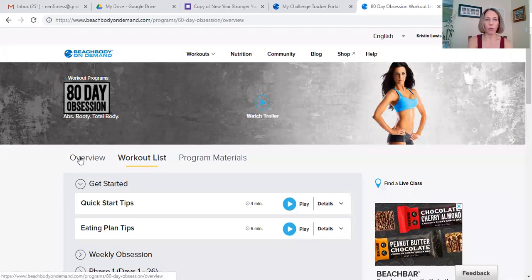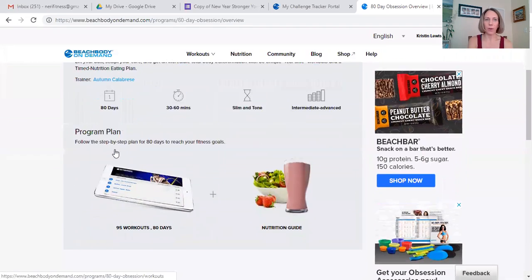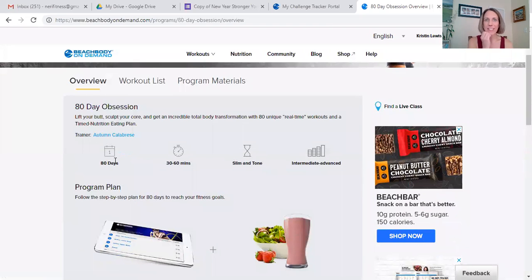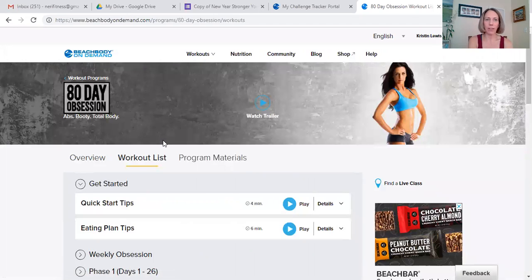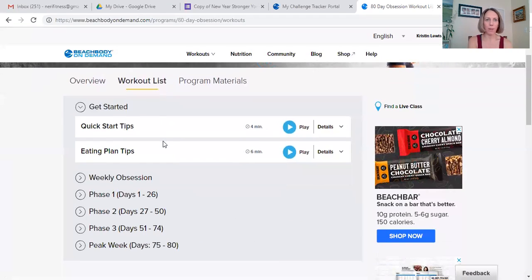You're going to see an overview of the program. You can check that out if you're searching to see what program you might want to do. Honestly, I don't go in there very often, but clearly the workout list is where you're going to find the different workouts in your program.